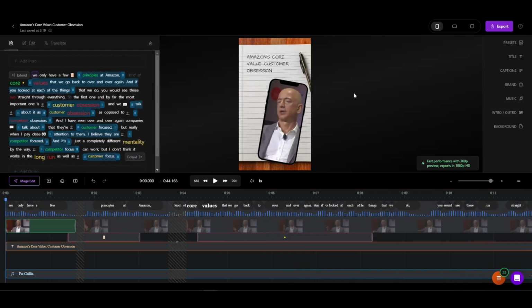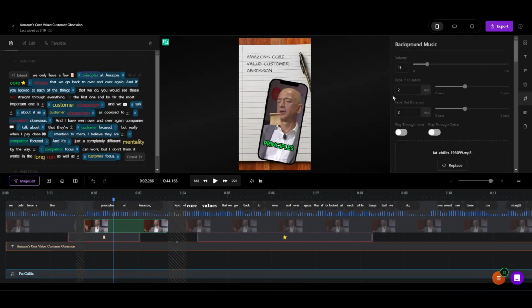So it's so good, you can decide to increase your background music volume if you feel like it's not loud enough.